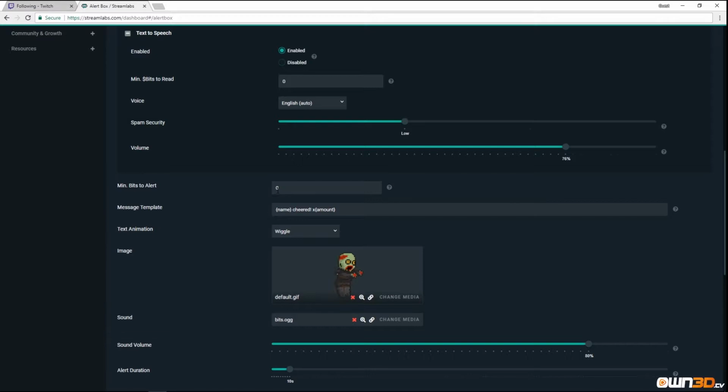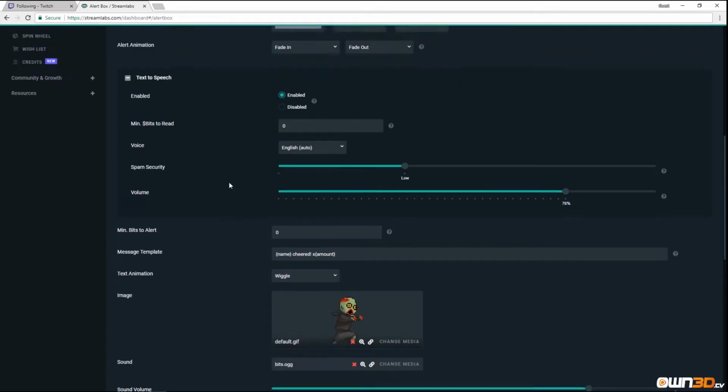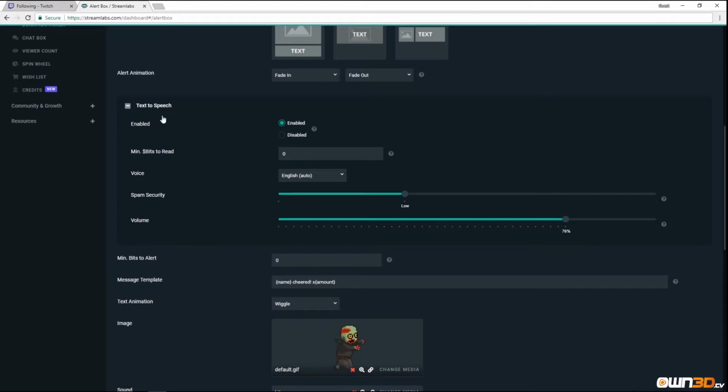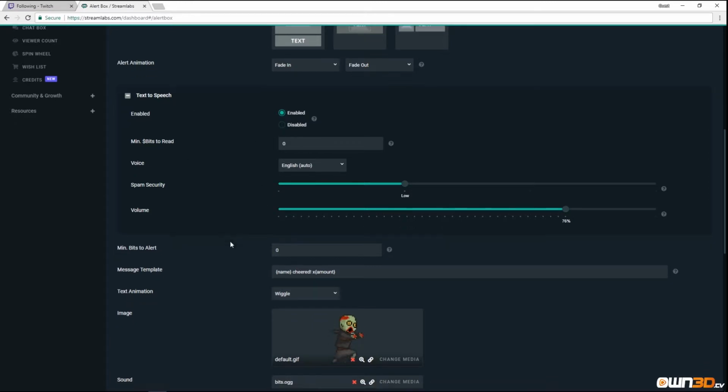You want to have this on 0 in the beginning. Later on, or if somebody starts trolling you, you can set this up to, I don't know, 100 or something like that, because people can donate 1 bit after 1 bit after 1 bit. And especially if you have the text to speech and the minimum bit alert at 0, this can get spammy and can get trolly. In the beginning, I would recommend having this on 0, maybe have the text to speech alert higher up.